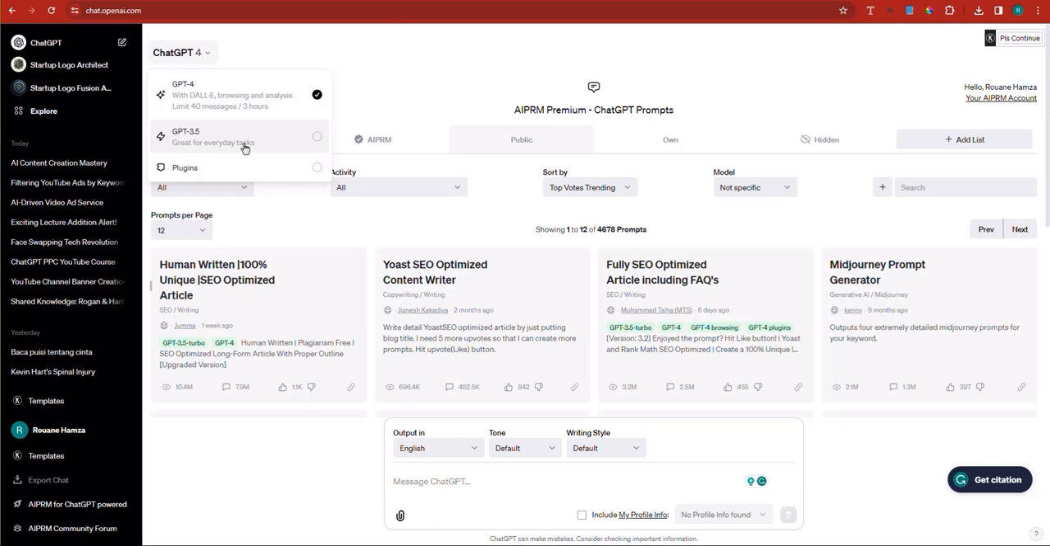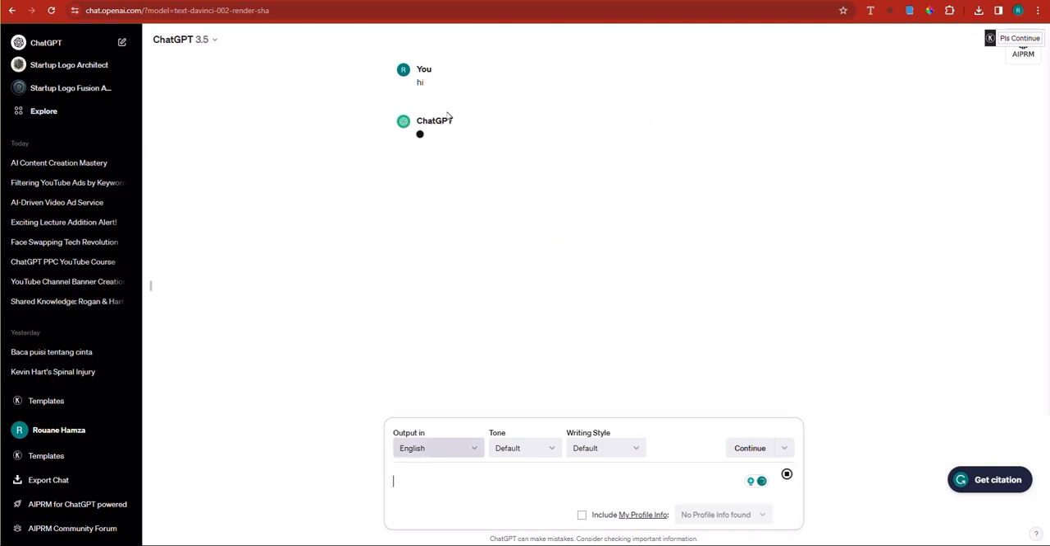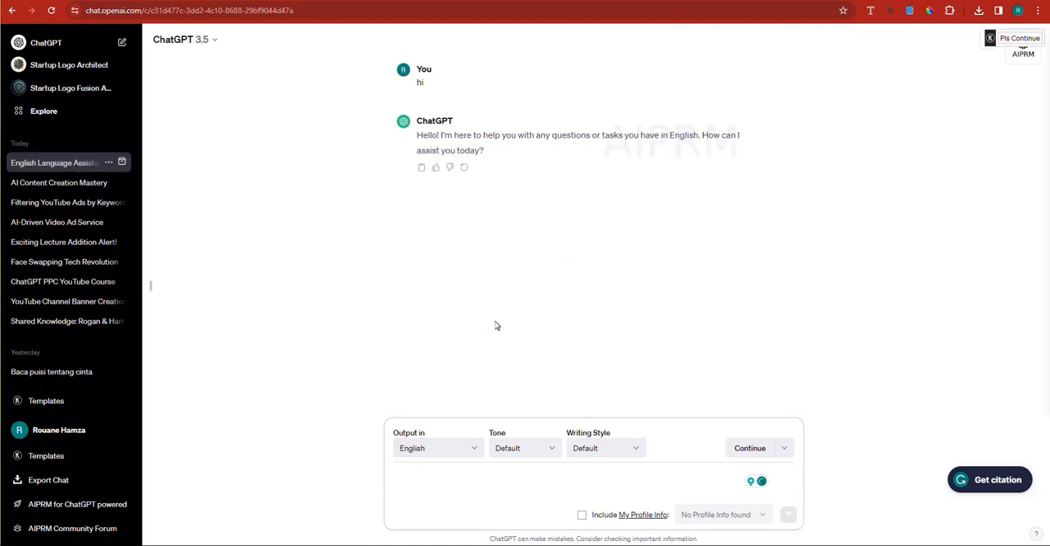GPT 3.5 is very basic. All you can do is message it, like saying hi or asking it to write a blog post and so forth. But you cannot upload a document. You cannot upload images or PDFs or anything like that, or an Excel spreadsheet. And also you have a lot of limitations.